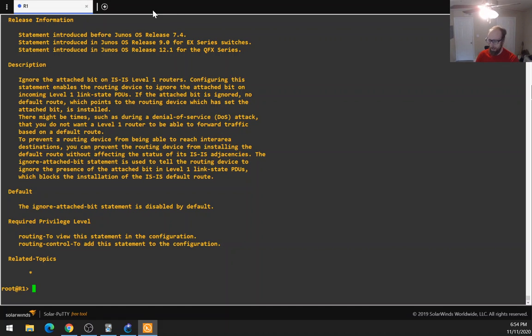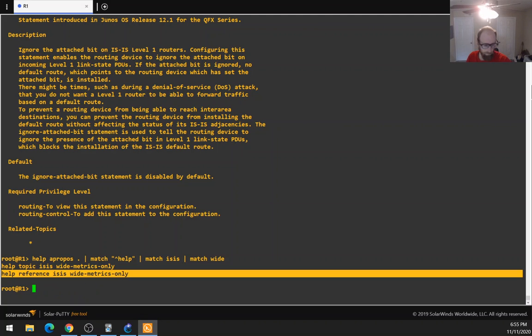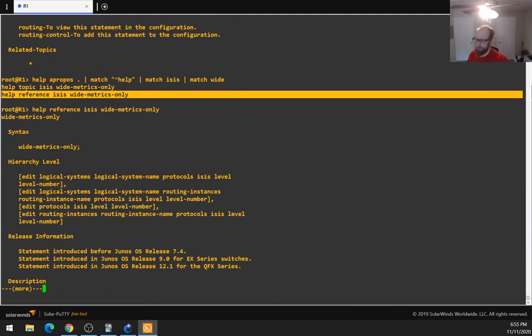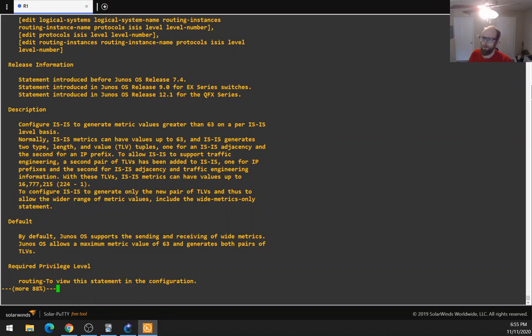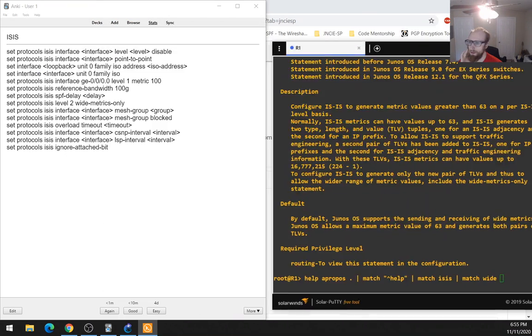All right. And then there's also wide metrics only. Yeah. So let's look at the reference for that since it was so helpful for the other one. Okay, so configure ISIS to generate metric values greater than 63 on a per ISIS level basis. So that's pretty self-explanatory. Yeah, I'm sure I'm going to need to enable that. So let's see what other commands I might not be familiar with.